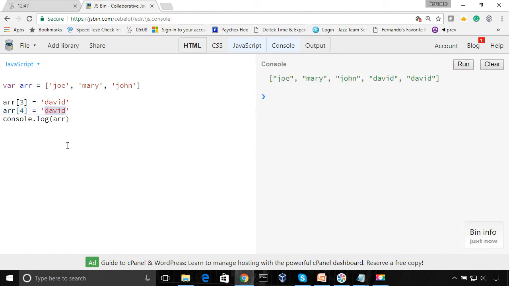Oh, I added David twice. Let's call this guy, what's it, Don or something like that. Just clear it and run it. That's another way to do it.